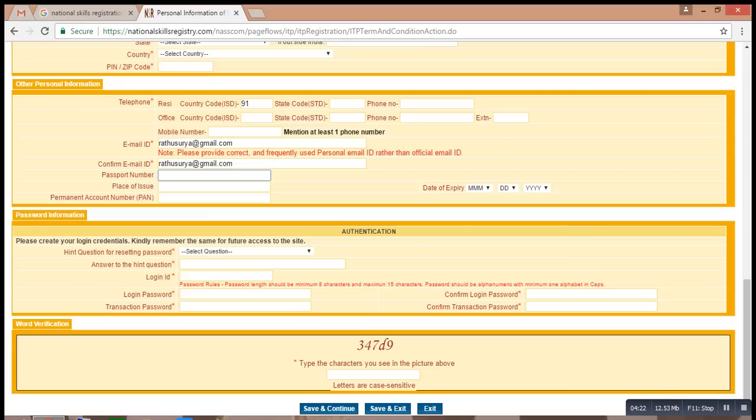Login ID. They are asking for a login ID. I will give Suresh at. Okay, login password. So there are two passwords. One is the login one and one is the transaction one. Both the passwords should not be the same. But for transaction, if you want to update it later, the transaction password should be used. Fine. Make sure that both the passwords are not the same.